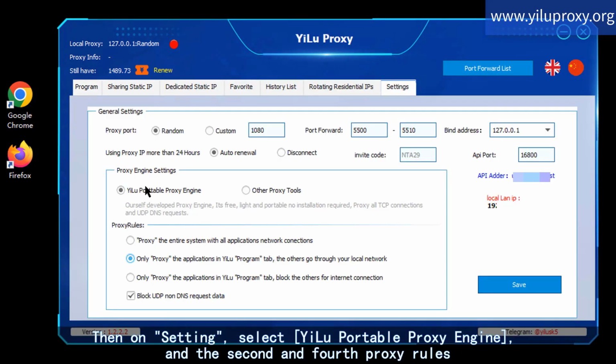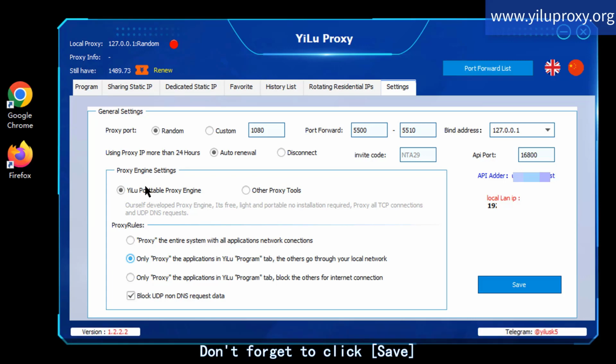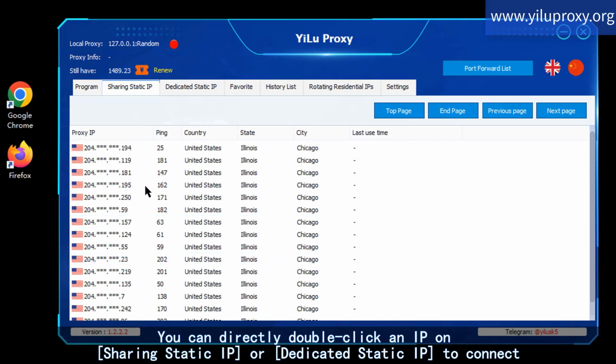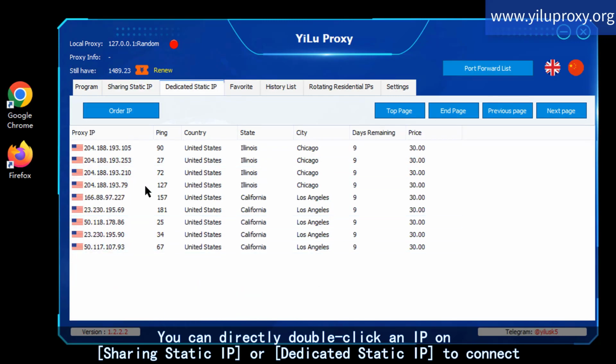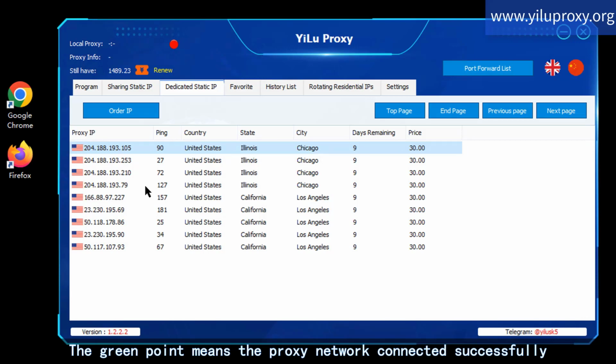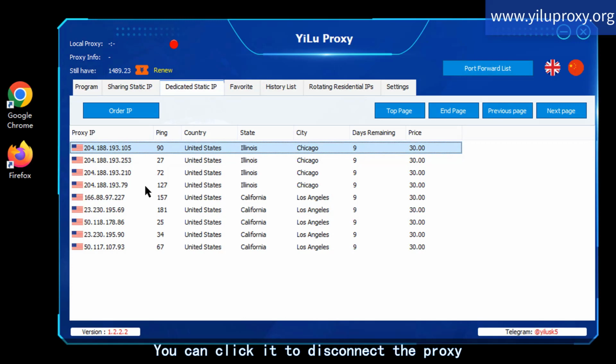Then on Setting, select YiLu Portable Proxy Engine, and the second and fourth proxy rules. Don't forget to click Save. Then connect a proxy IP. You can directly double-click an IP on Sharing Static IP or Dedicated Static IP to connect. On the top left, you can see the connected proxy information. The green point means the proxy network connected successfully. You can click it to disconnect the proxy.